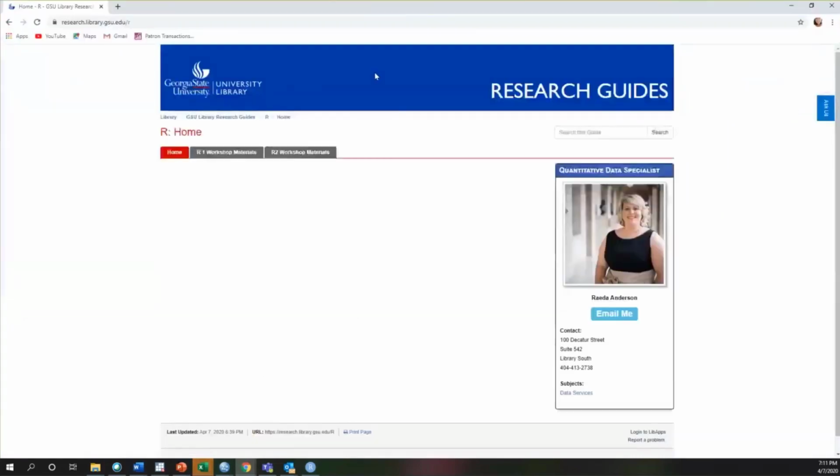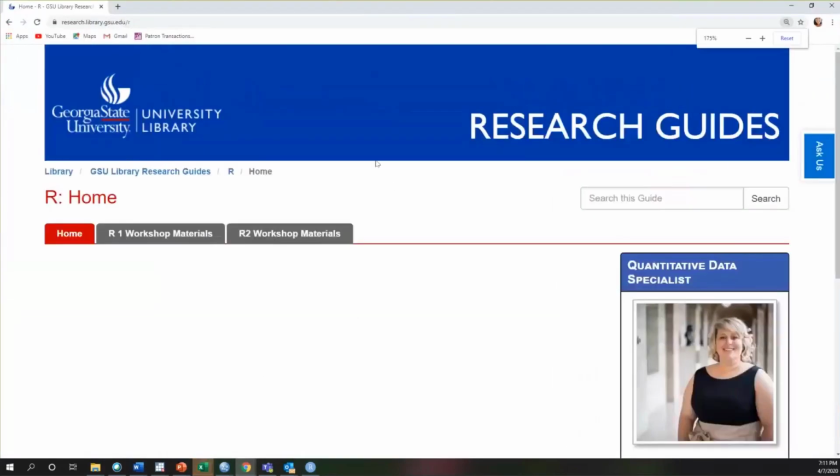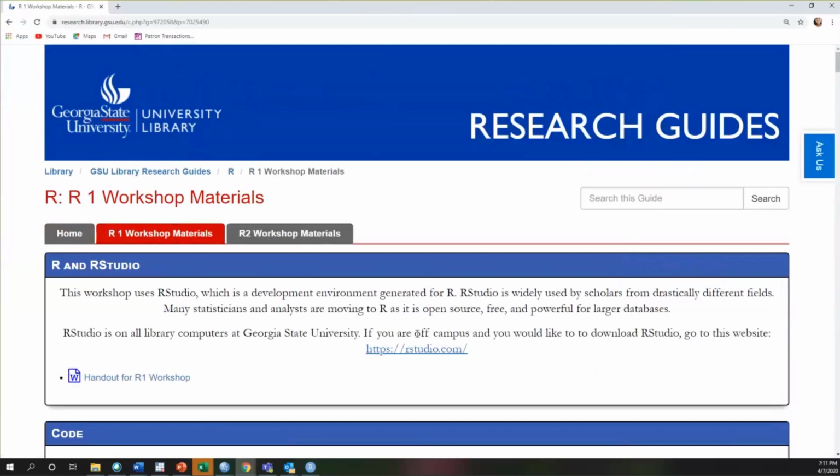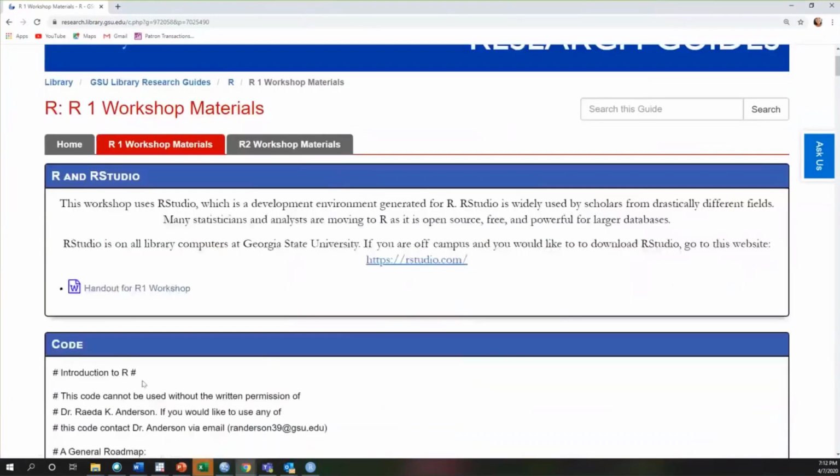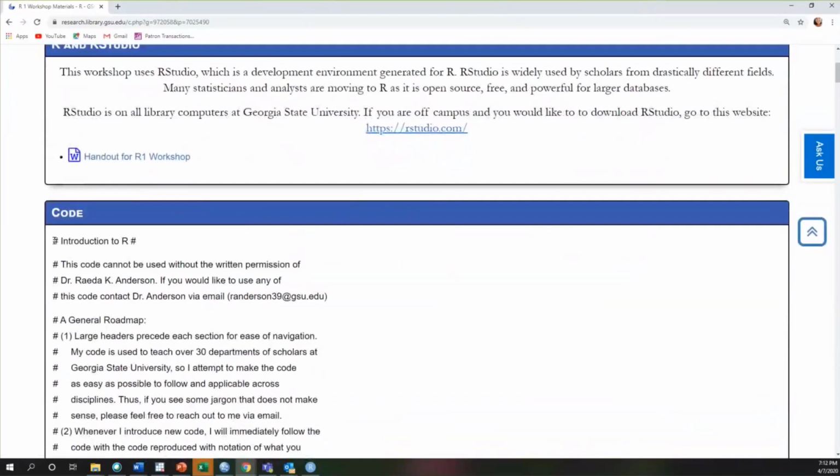So this is the site I actually go to. And if you go to R1 workshop materials, this will have information up here about how to get R, and then there's a handout if you want to look at that. Some people are paper people, they like to have something to look at. Click on that handout.